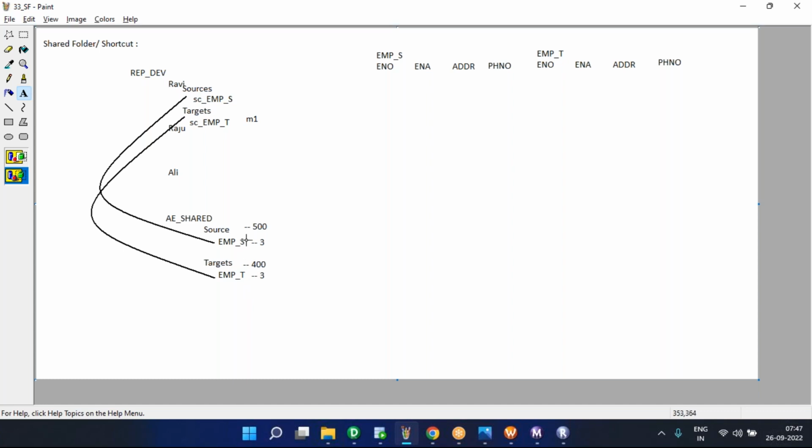As soon as they re-import and replace the source and target definition, let's say here we have got 4 columns, and here also 4 columns in the target definition. Now in the shared folder, the source and target definition have that new column. How is that new column going to come into Ravi's folder? What Ravi has to do is just disconnect and connect the repository.